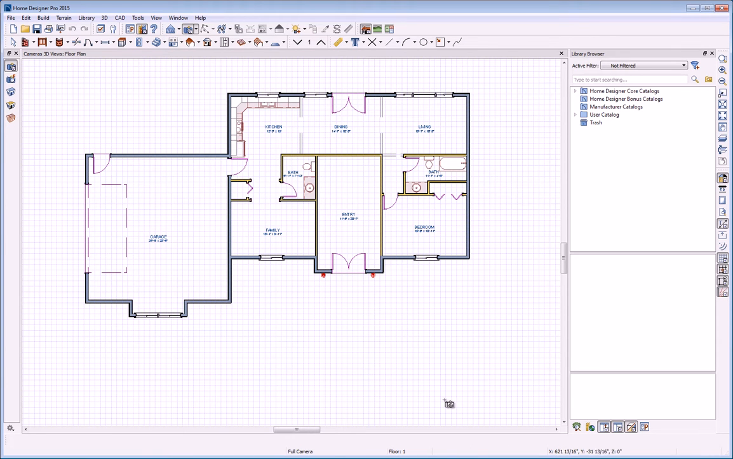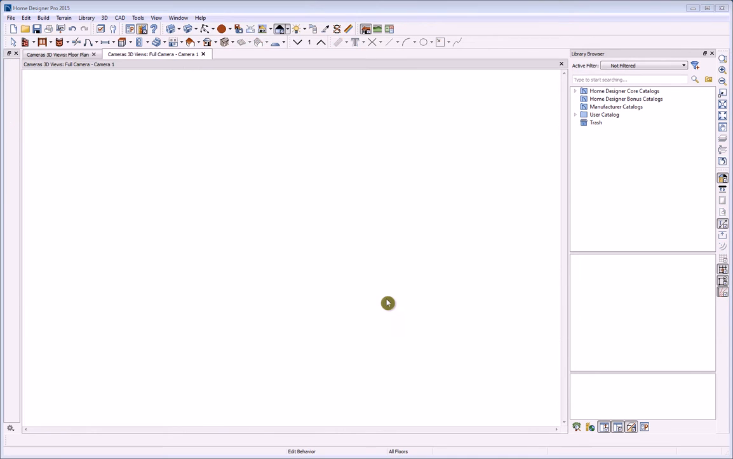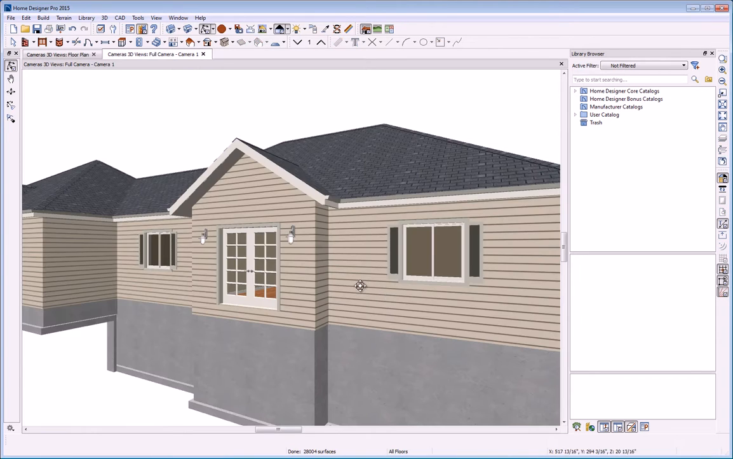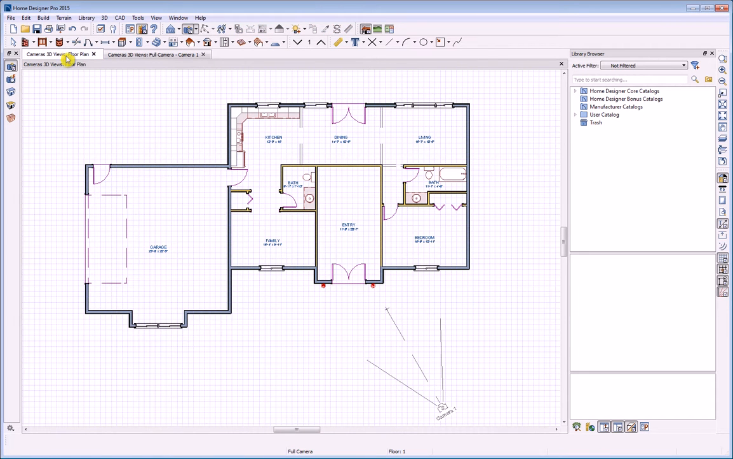In Floor Plan View, click, drag, and release the mouse to create a camera view. To explain more, I'll click the Floor Plan tab, which takes me back to the floor plan view without closing the camera view. The camera object in Floor Plan View represents the camera view. Where I first clicked to begin dragging determines the camera's position. Where I released the mouse determined the camera's focal point.